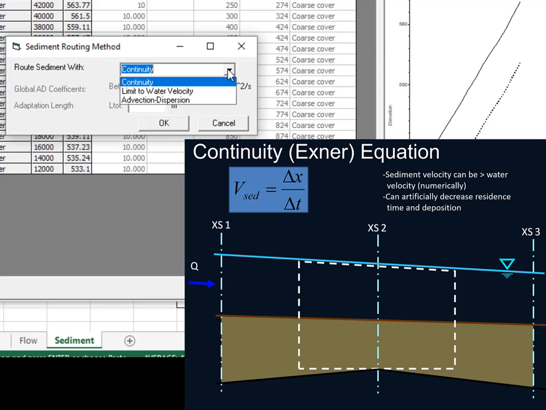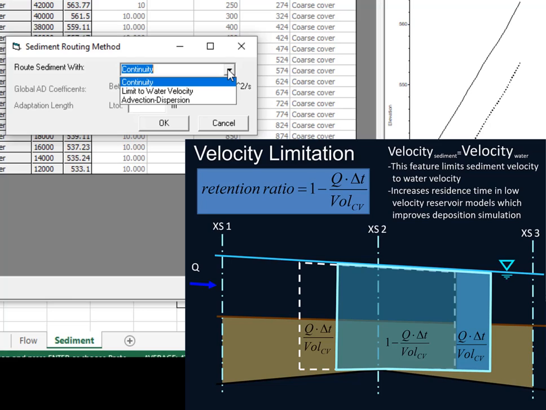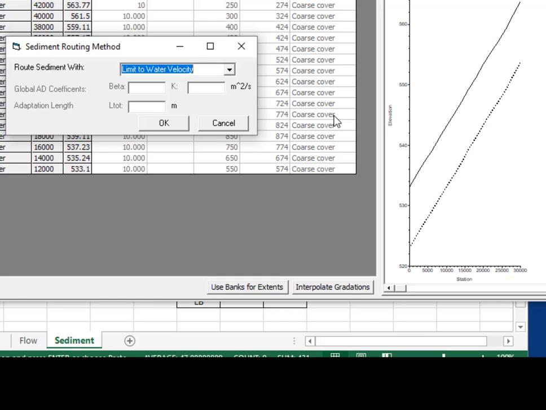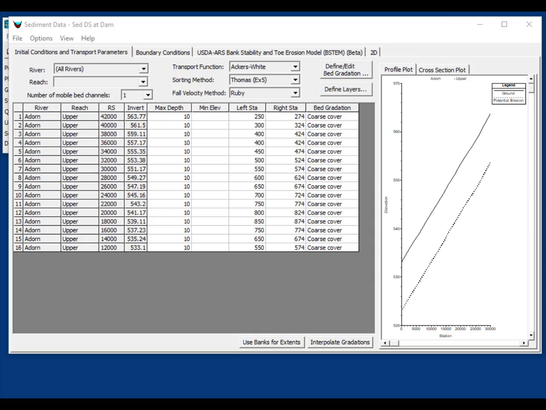And so we have another option. It's kind of a quasi-advection option where you can select limit to water velocity. What that does is it limits the sediment velocity to the water velocity. It keeps track of how much sediment actually can move through the control volume in a time step and accounts more carefully for the amount of sediment that can deposit in a time step. So we'll say OK.